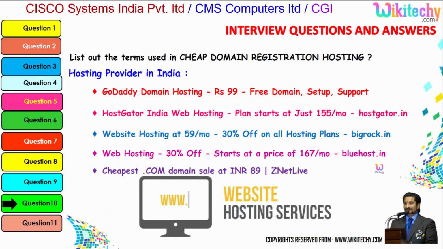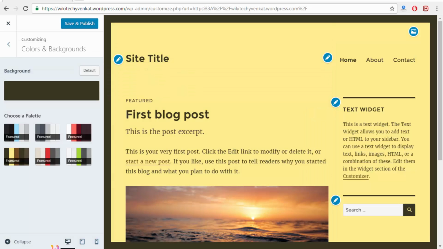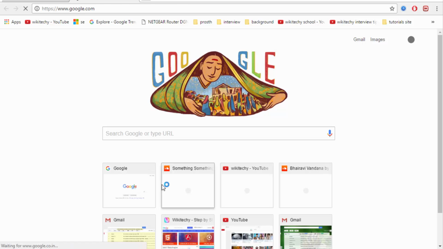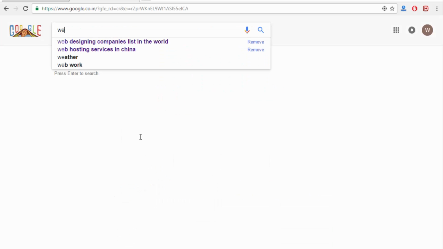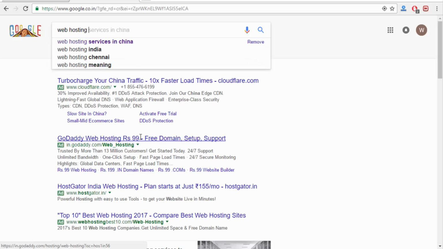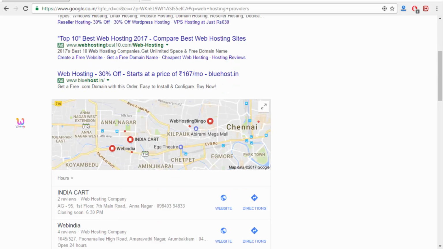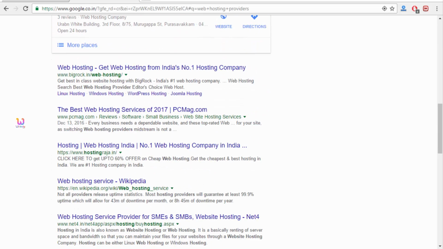Here are the topmost hosting providers in India. Go to Google and search for web hosting providers. You're able to see GoDaddy, web hosting ₹99, HostGator, top 10 web hosting. So you'll be getting a lot of sites. You can check it out. I'll open a site to show you.